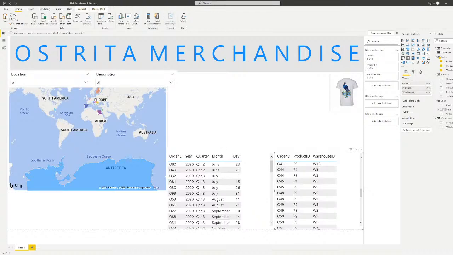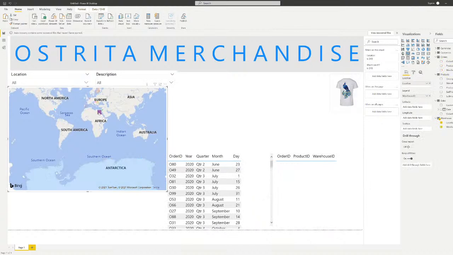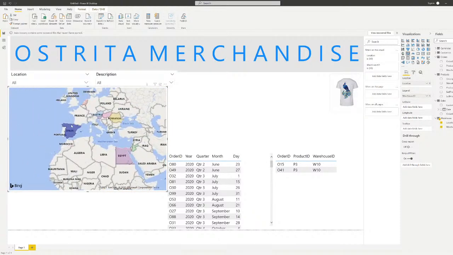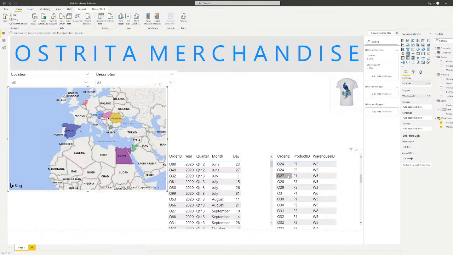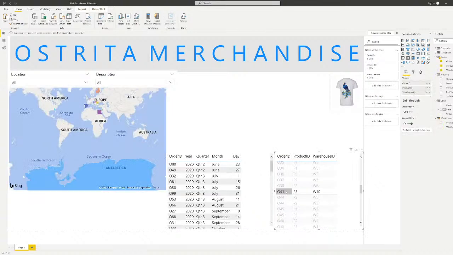Not really filtering. We'll do Spain. Click on Spain. Nothing in Spain. Here it is. Okay, so yeah. If you click Spain, for example, then you see which orders have been placed in Spain. So these two, order 15 and order 41. Why that does not work the other way around, I don't know. Yeah, gonna need to look into that.